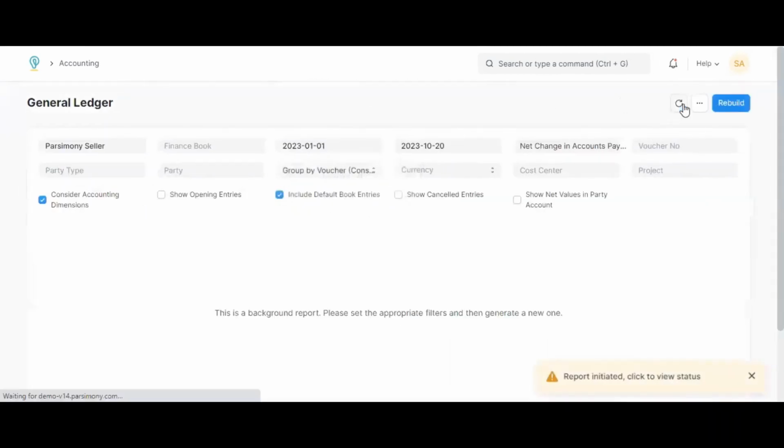Congratulations! You've learned how to generate and analyze the cash flow statement using the cash flow tool in Parsimony. Now, you can confidently track your company's cash inflows and outflows, gain insights into your financial activities, and plan for a prosperous future.